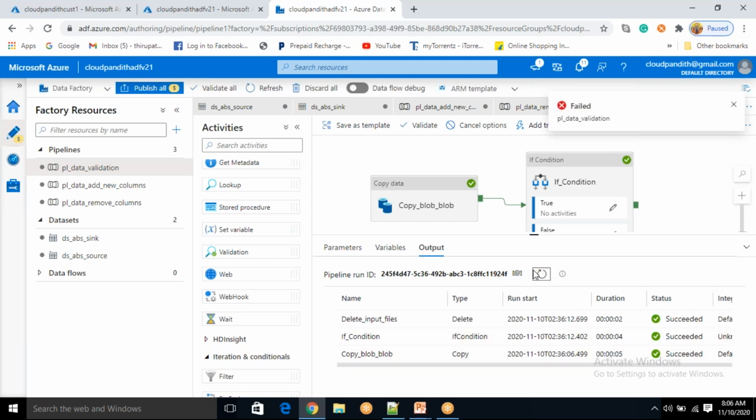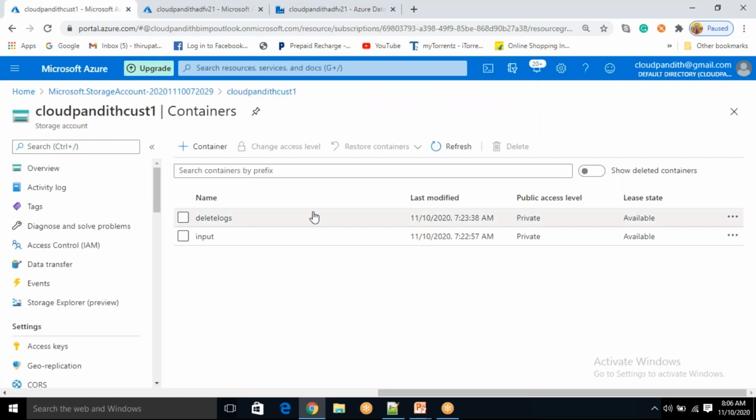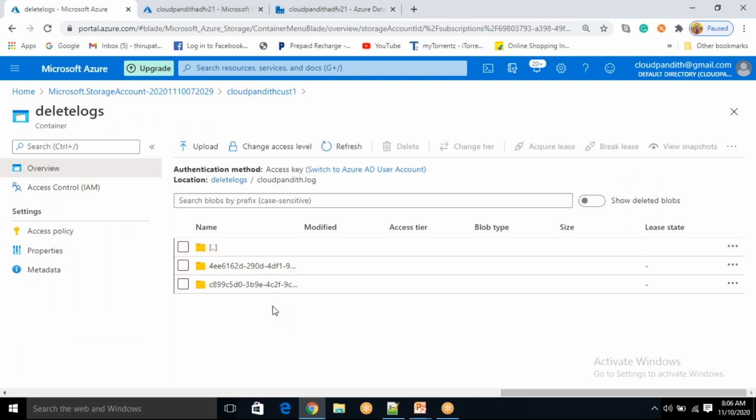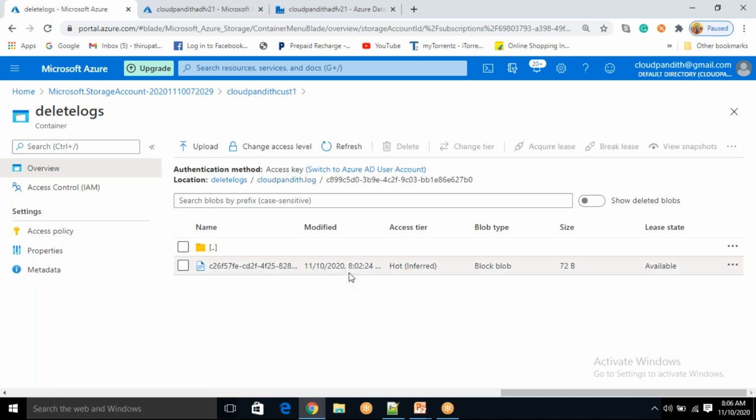Your copy activity, if condition, delete activity, completed. Now refresh this. Input and output. Click on delete logs. So just click on this. See, this time we have two files. Just click on this file. So this is the file. Okay, this is the old file.